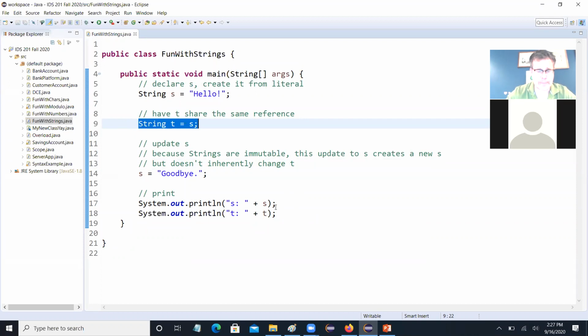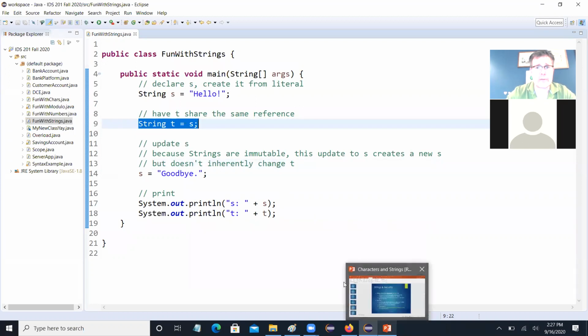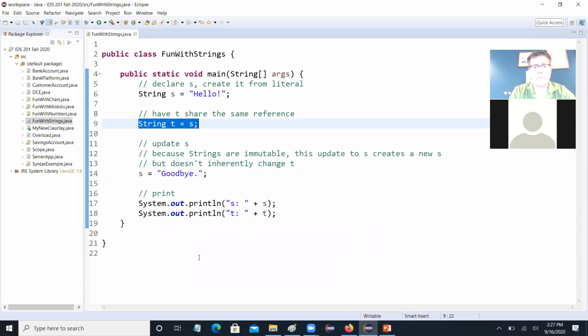Okay. Questions on that? You just said when I guess when you change the s to goodbye, it created a new string. Correct. Is there source code for that, or is that just done in the virtual machine?